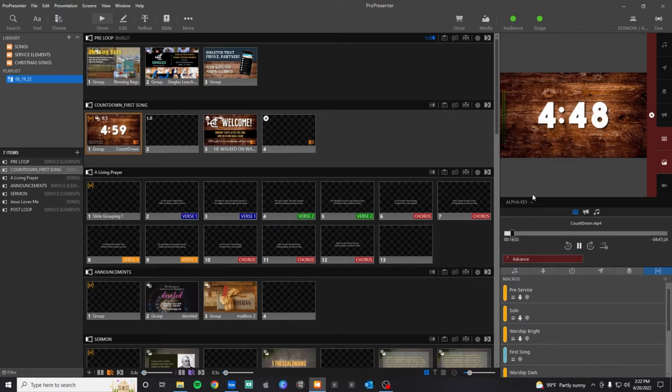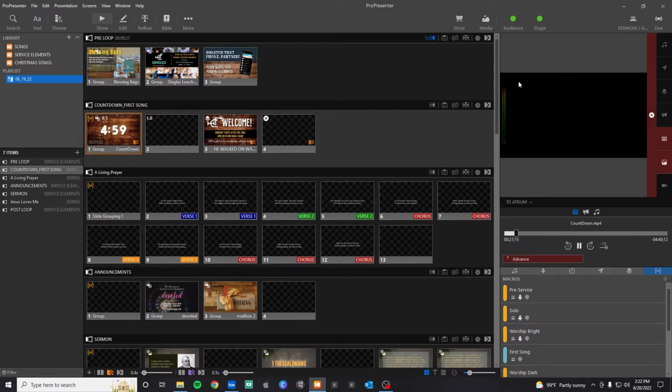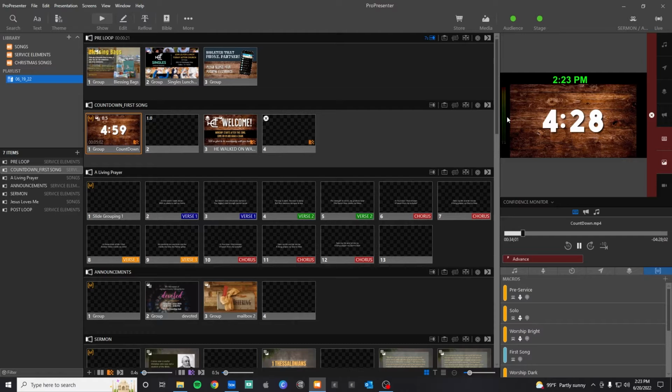The alpha key is basically the video that we send over to the switcher for the webcast. To Atrium, this will be whenever we do baptisms, we'll be able to see what information and when we are sending to a TV in the atrium for baptism for the families. And then confidence monitor, this is what the band sees. This is the screen behind the booth on the wall. We're going to call that the confidence monitor. And so at this point in the service, that's all they see. They have the time, and then they have whatever content we're sending them.